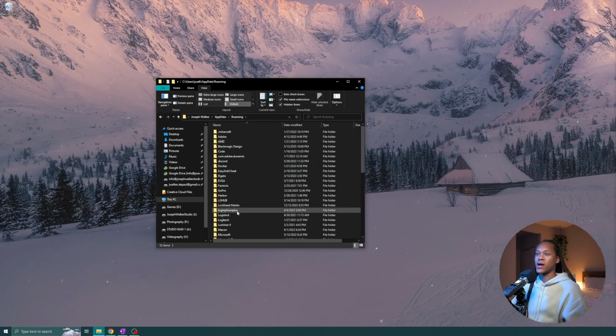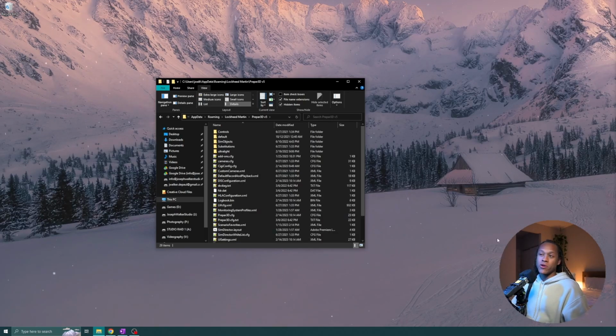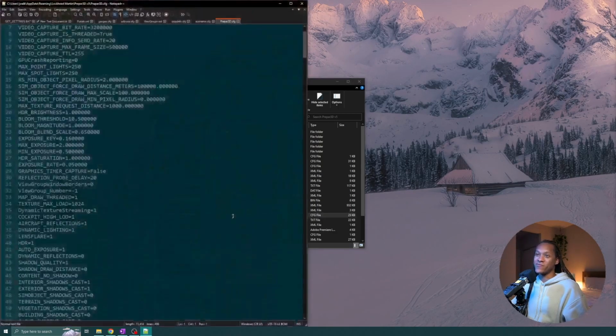Just like before, you hop into Lockheed Martin and then go to your version of Prepar3D. I would argue that this is one of the most common places to modify config files because there are some major ones here. Again, we have an add-ons.config file. I will talk more about that later. But one of the big ones here is the prepar3d.cfg. So let's open up the prepar3d.cfg file.